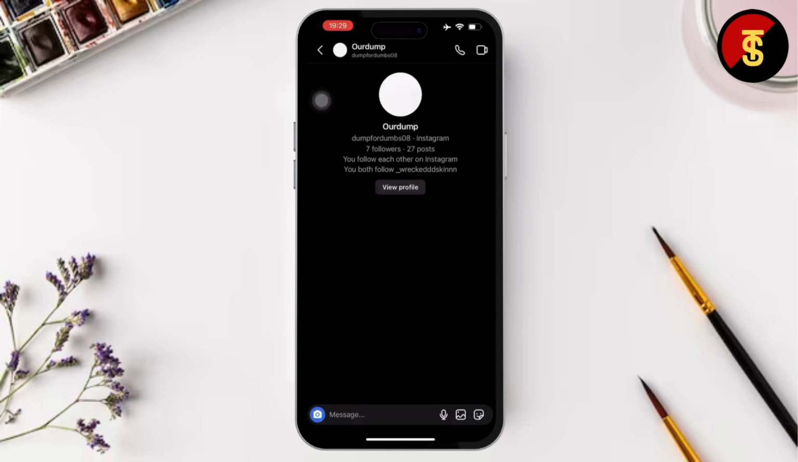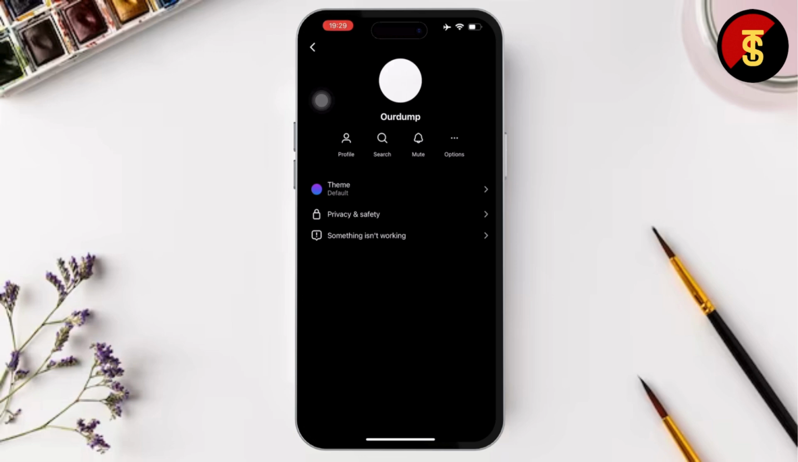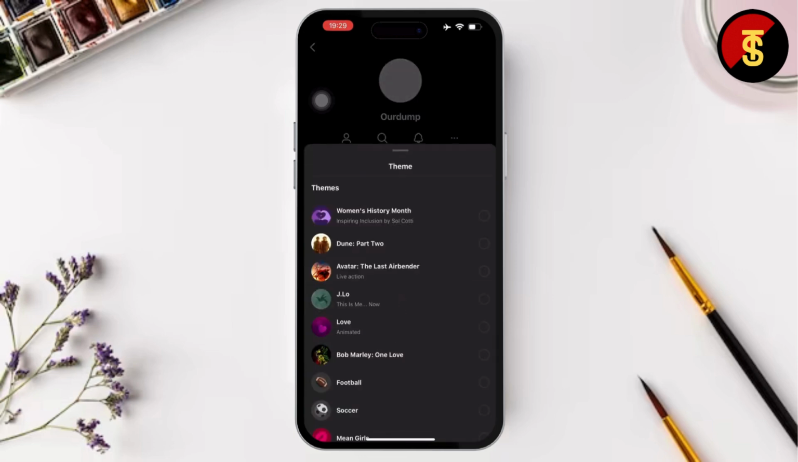Once you are in the conversation, tap on the person's name at the top of the screen to open up the various options. There you have it. You can see the theme option and tap on it to open the theme menu.